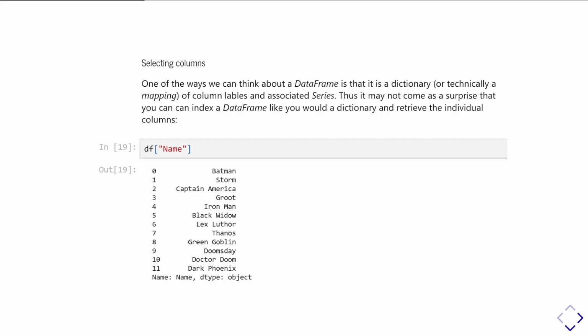So if, for example, I do df and then in square brackets for indexing and put the name of the column I want, what I get back is a Pandas series. So it's indexed by the row number, and it gives me the name of each of the Marvel comic characters there.